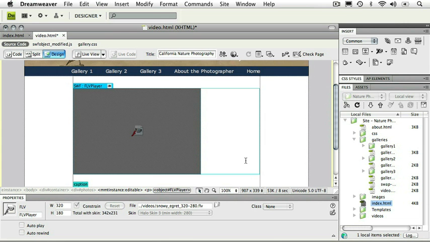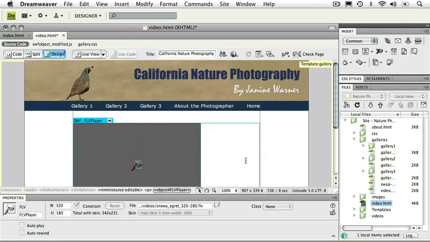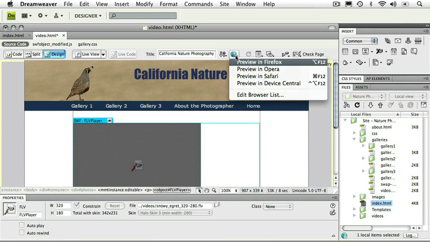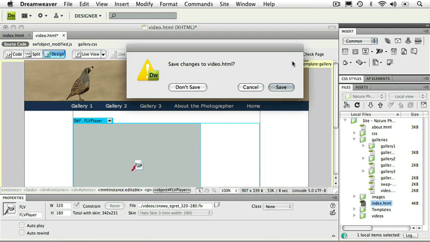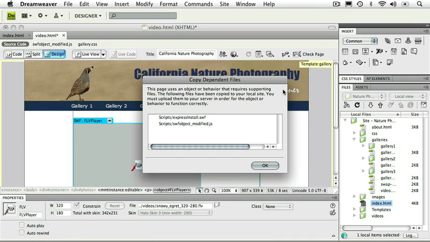If you want to actually see how the video works and make sure that it plays, you'll have to preview the page in a web browser. So to do that, you want to go to the Preview button or File Preview, choose a browser, and of course Dreamweaver is going to ask you to save the page as you preview. And now I want you to notice, as we save this page, Dreamweaver is saving some extra files that go with it. In fact, it's actually creating a new folder called Scripts and saving a couple of files, a .swf file and a .js or JavaScript file, as it creates that scripts folder.